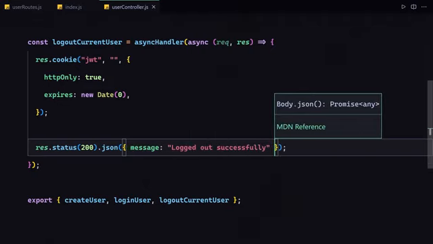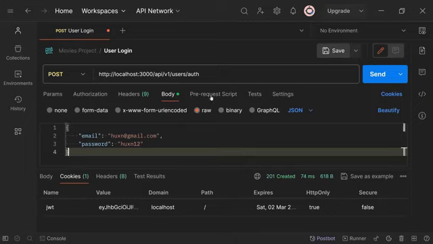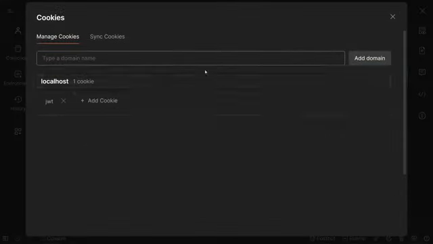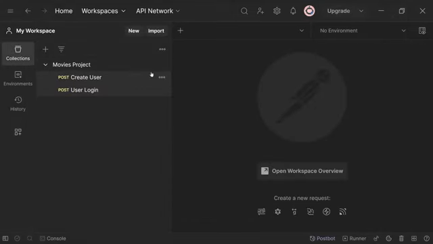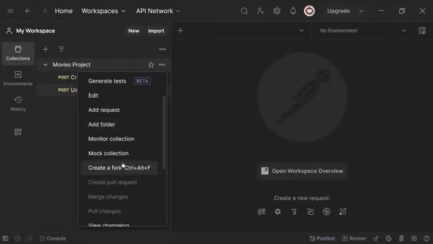There we go. So now let me just save that, and now let me just test this out. So I'm going to just save that, and here you can see we have this JWT right here. But now let me just close that. We are going to be creating yet another request right here.